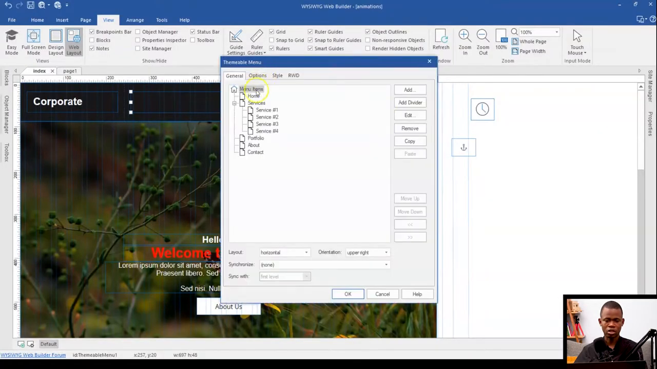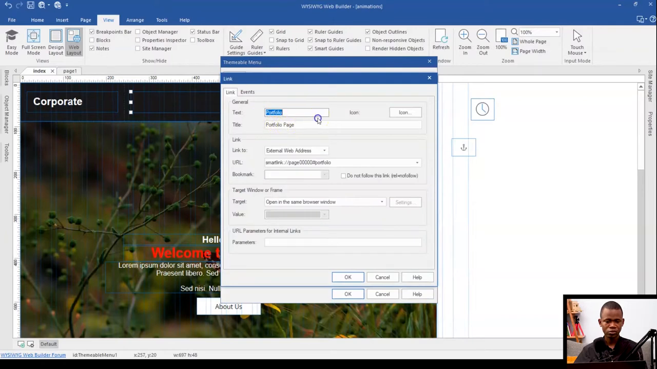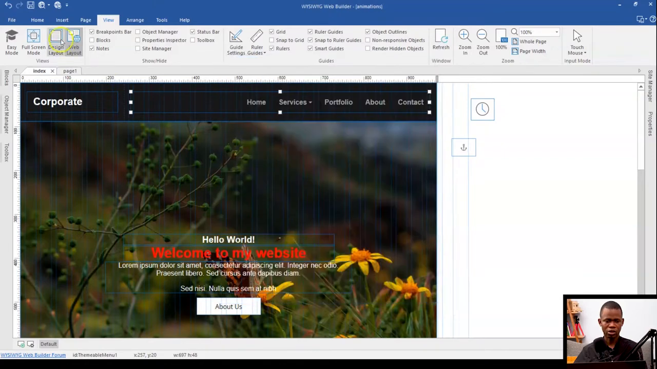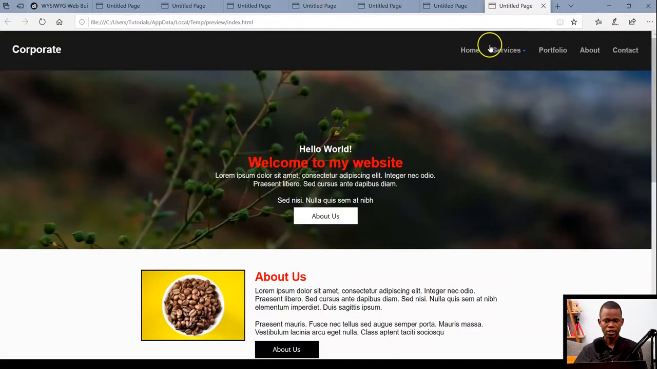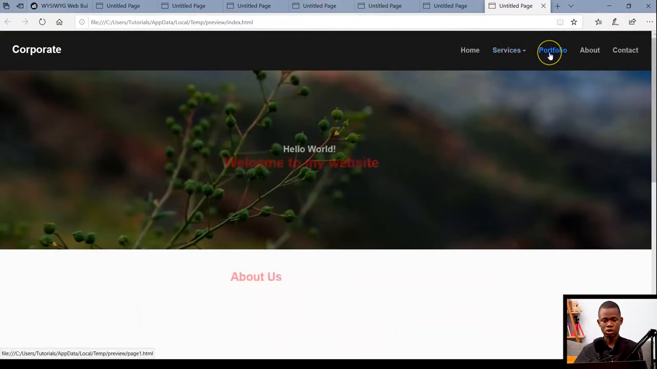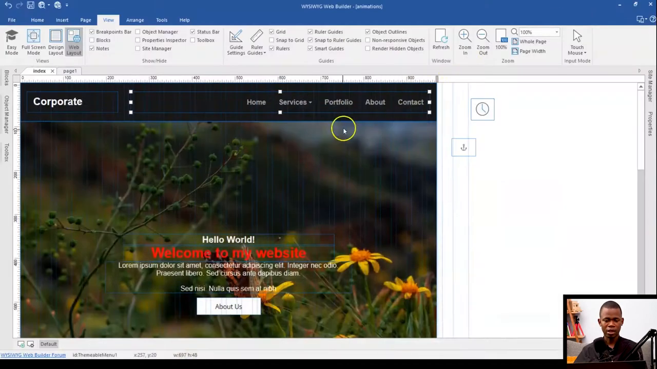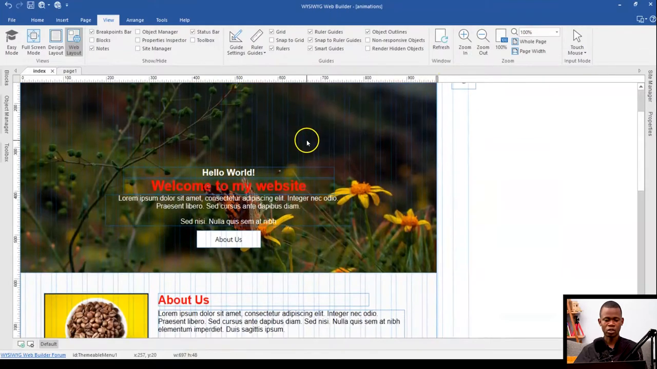So let me just come back here. I have my title here, and this should be in this page. Let me just go ahead and then select a page and click on OK, click on OK. Let me preview this and see if I have that showing. That's not showing. That's not a big deal. That's not any problem at all. Let me come back and then take a look at the other options available in here.